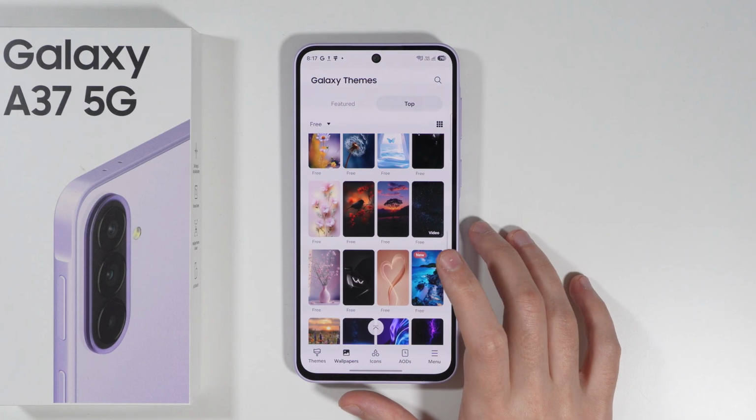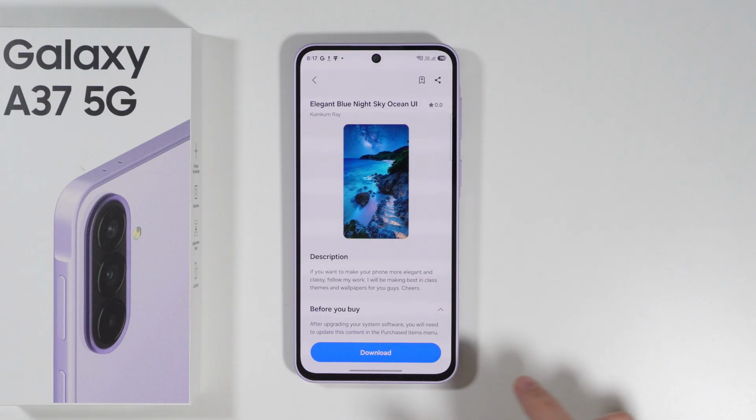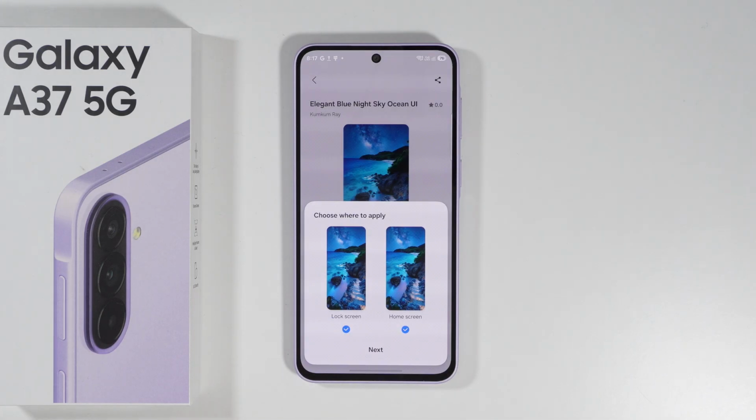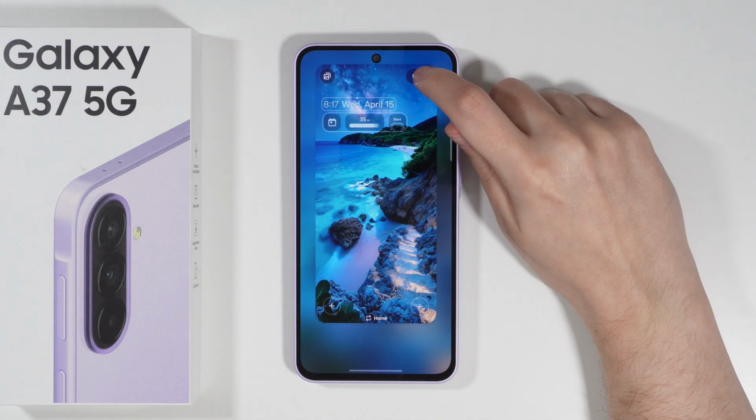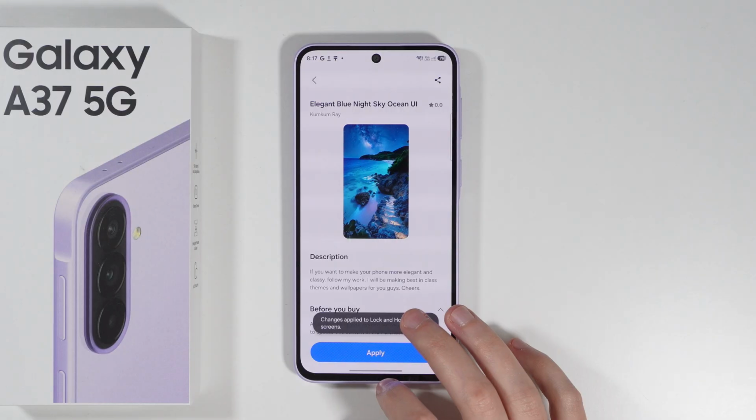So let's say I'm gonna choose this one over here. Now we can tap on download and then apply. You can of course decide if you want to use the wallpaper on the lock screen or home screen or both. I'm gonna set it for both. Then we can just simply tap on done in the upper right corner, and there we go.